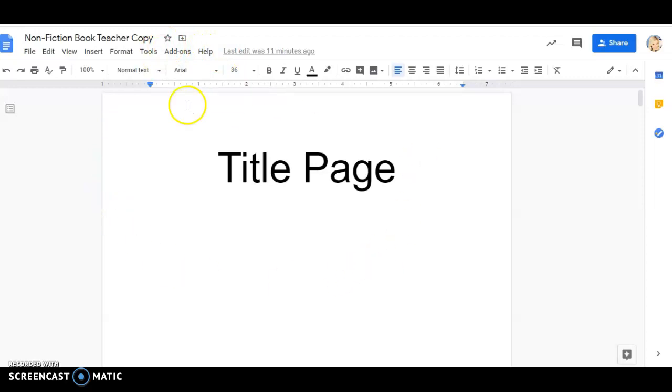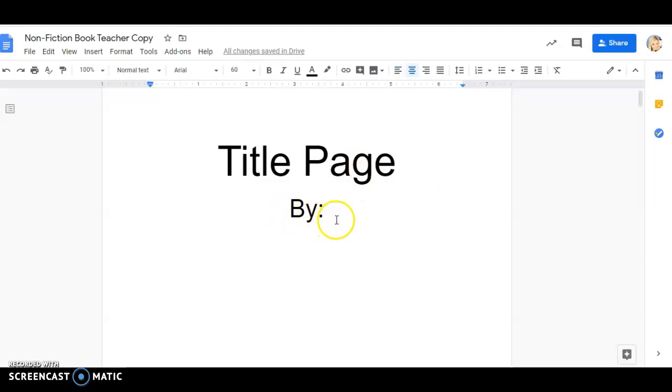So just like you had the digital note-taking paper, we're going to have our nonfiction book paper. Now, if you see mine is titled Teacher Copy, you're going to get one that says Student Copy. You're going to see a title page and a place to put your name, which is the author, which would be you. We're going to scroll down.